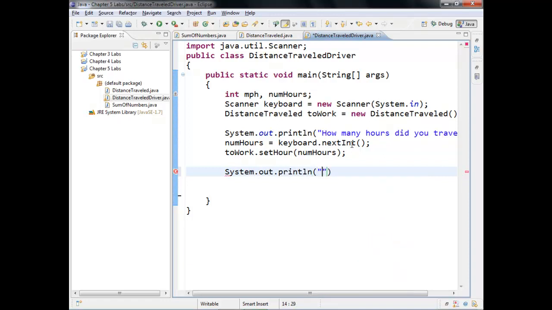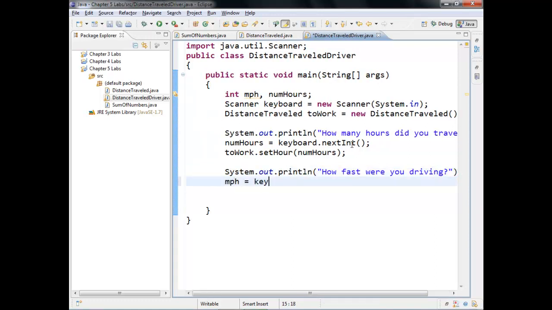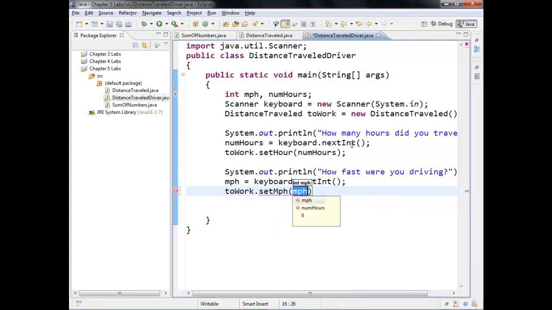System out print line. How fast were you driving? Say mph equals keyboard dot next int. To work set miles per hour mph. Now we're going to demonstrate the class in a program that uses a loop to display the distance a vehicle has traveled for each hour of a time period specified by the user.